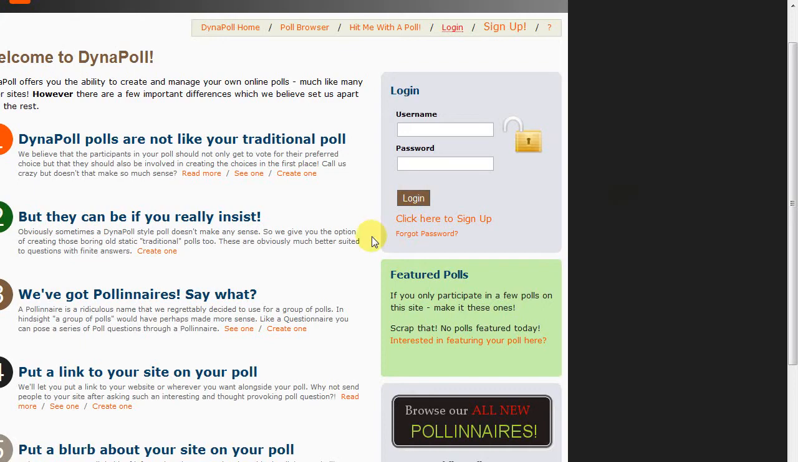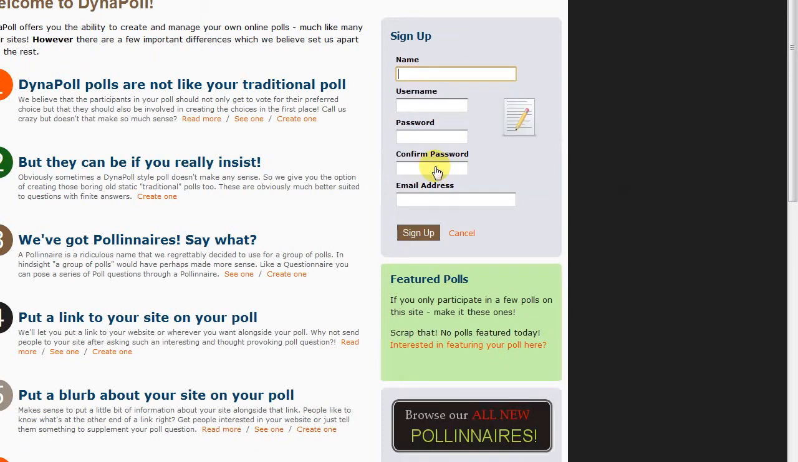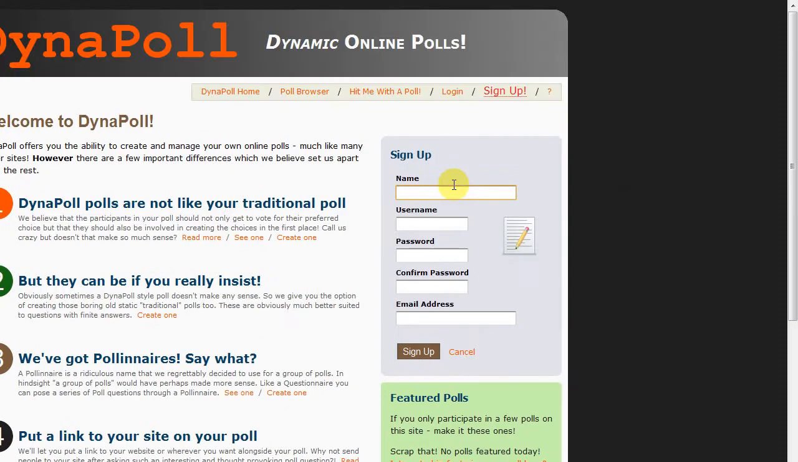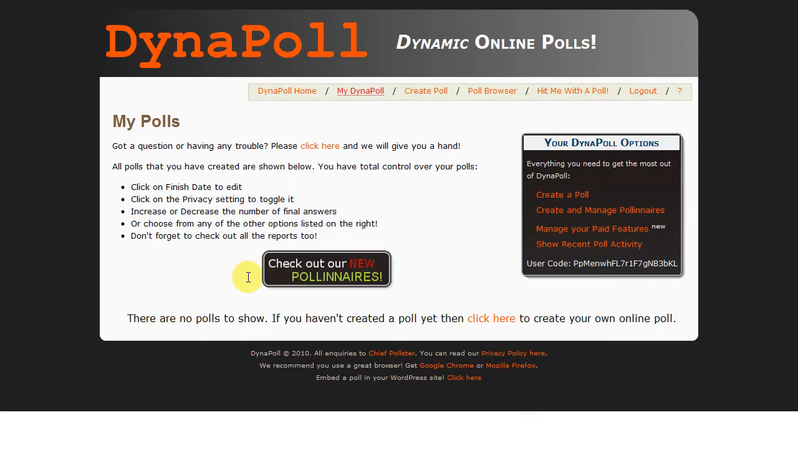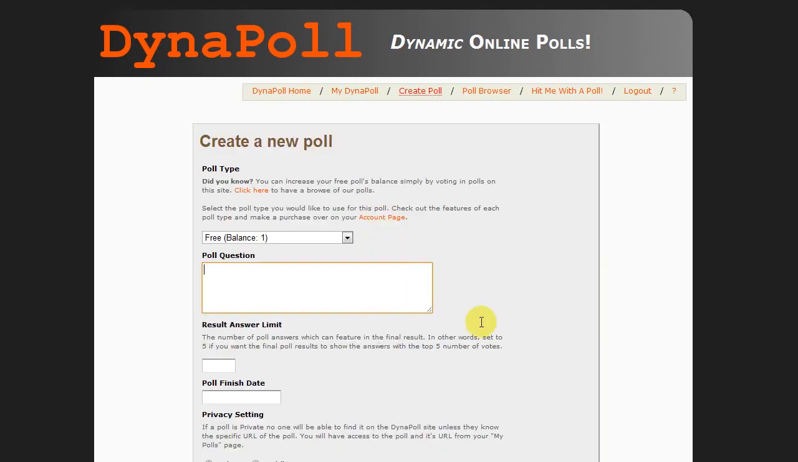Okay, so once you've registered, it's a pretty simple process: just register and confirm with the email that we send you. You can log in. Once you first log in, you're going to want to create a poll. So you come here, create a poll, and it'll tell you your balance. We give you one free poll for every 5 times you participate in a poll on the site. So when you first log in, that balance is going to be 0.